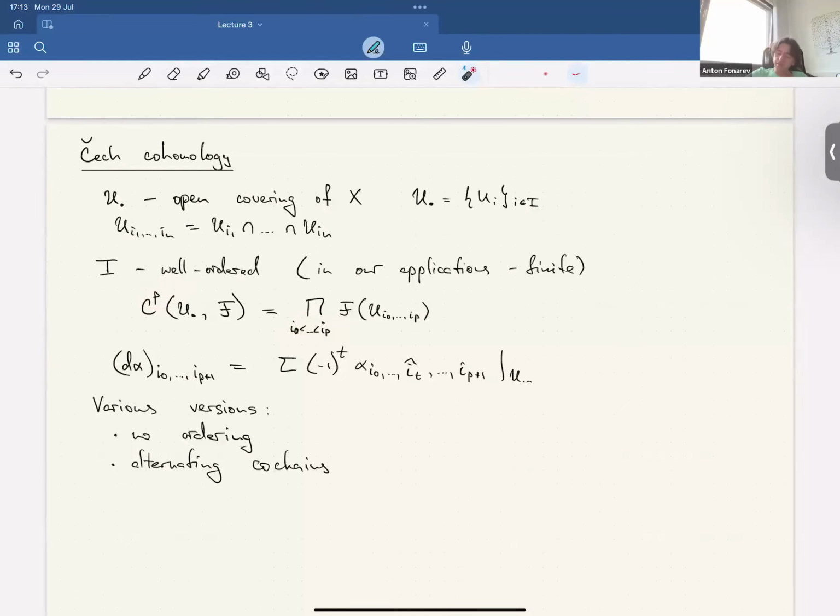And here I did something which I didn't originally do last time, maybe. I don't remember. But one way is to start with well ordering your I. If you go to your set theory class, you will remember about all these well orderings, axiom of choice, whatever. In most applications, I will be finite. On top of that, there's the differential, which I wrote down again.